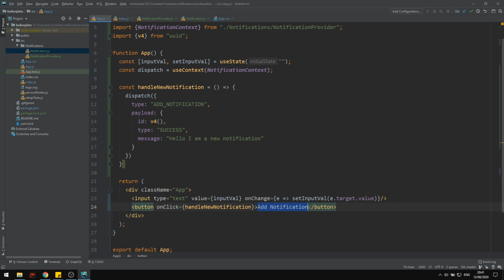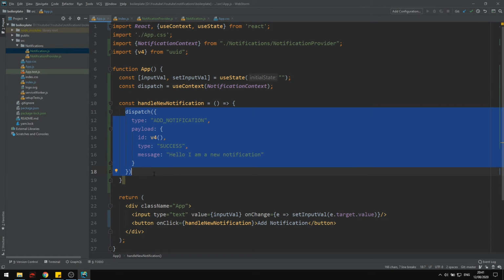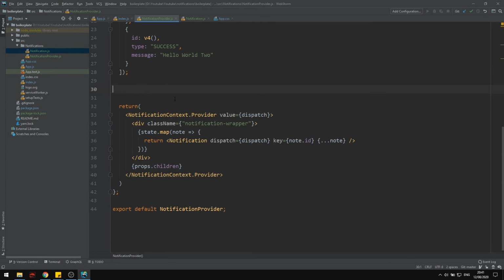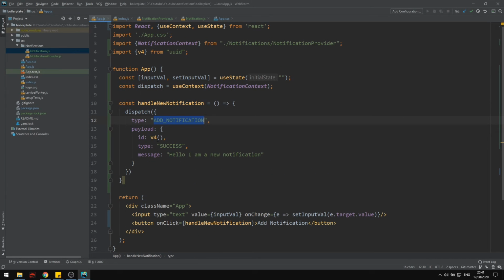When we click this add notification button, it's going to call handle new notification, which is just going to call this dispatch with type add notification. So because it's add notification, it's going to run this, where it's just going to append to the end of the array that object with this entire payload. We have the ID, which is unique, the type, which is success, and the notification, hello, I'm a new notification.